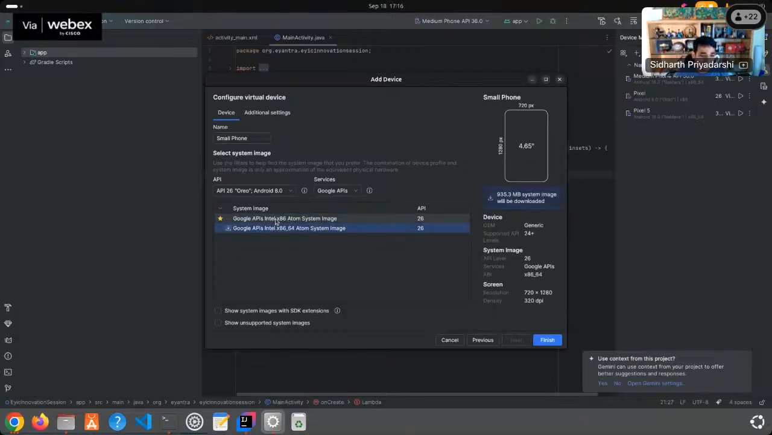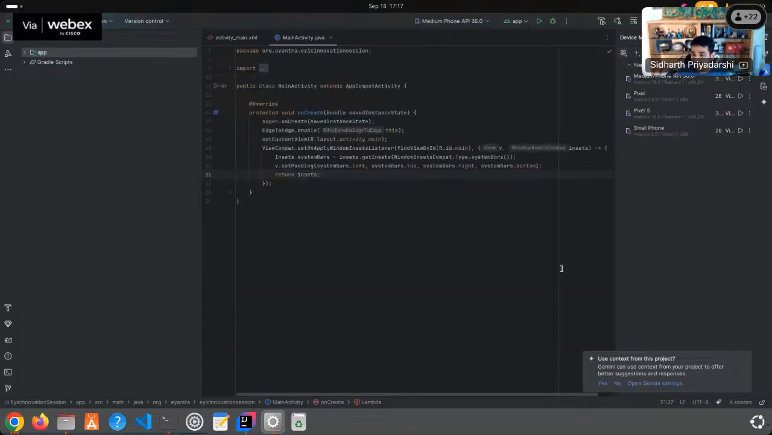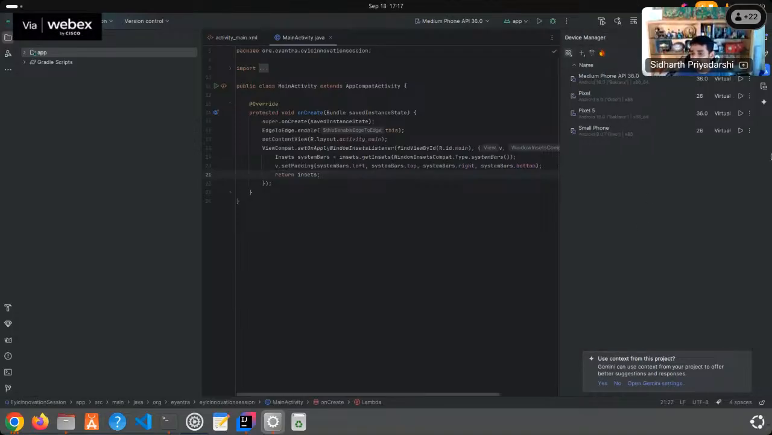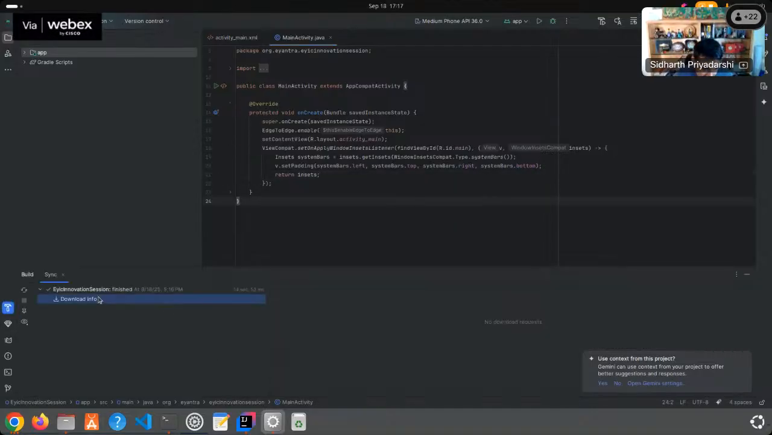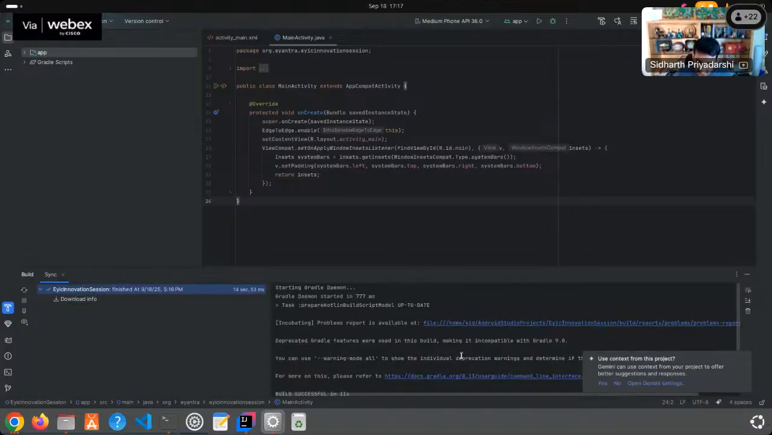Okay, these are just architectures of the CPU. Don't need to know about all these things. So after this, you will have to just finish it, and you will get one virtual device here. You can run that virtual device by clicking on this button only. Okay, we will see all these things. So after building these applications, you can see all the build and all these things happen here only. Okay, so you can see that thing.